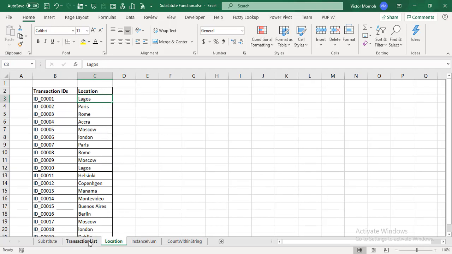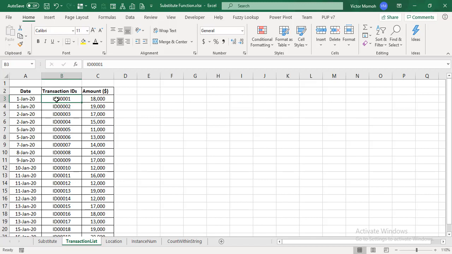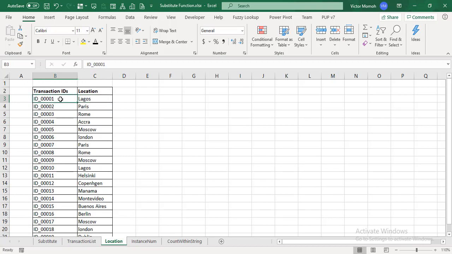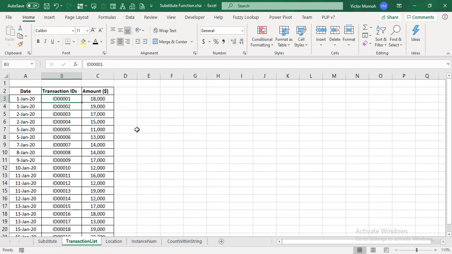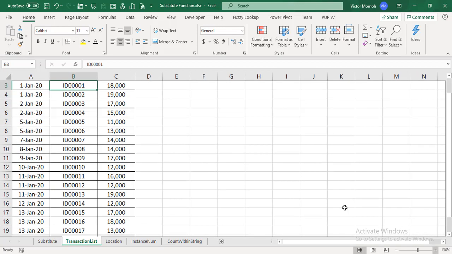But when you look at the transaction ID, you can see that the ID is just ID 0001. When you look at location, what do you see? It's ID underscore, meaning that if you did a VLOOKUP, it wouldn't work because the two strings are not the same. So I'm not going to do a VLOOKUP here because this is not a VLOOKUP video. What I'm just going to do is the substitute part of it and leave the VLOOKUP for another video.